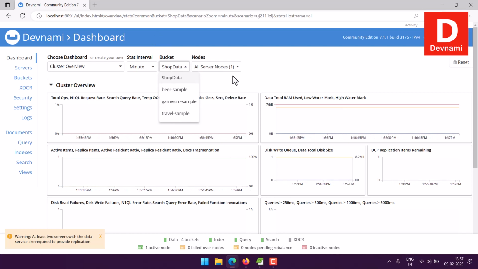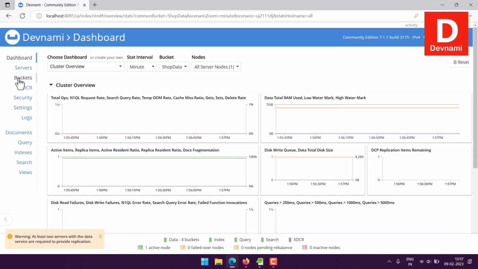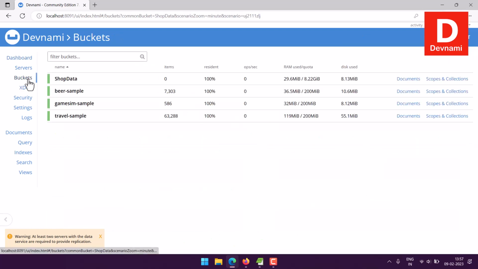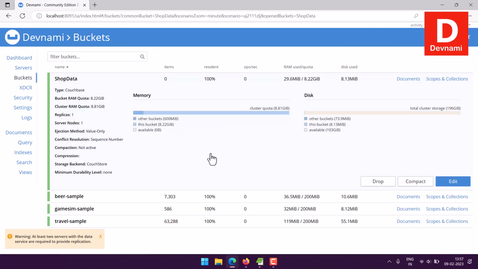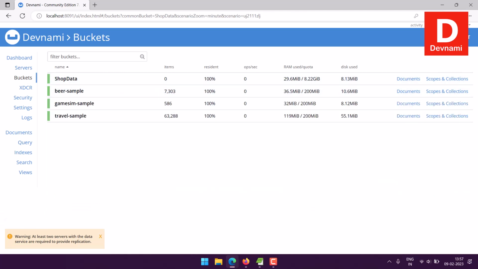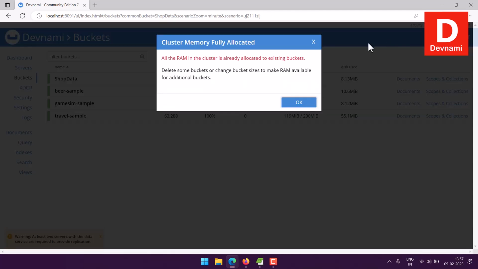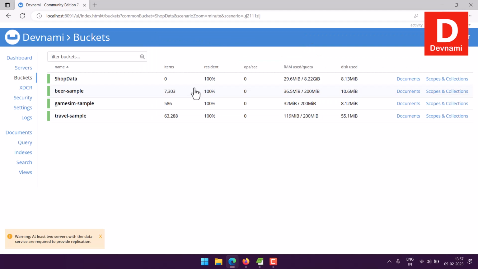The sample ones are these three, and I created a bucket, so it needs data of its own. Currently it does not have any data. To create a new bucket, simply click on add bucket. Here you can see all the RAM in the cluster is allocated, so we would have to delete some of the buckets, so we will hold it for now.